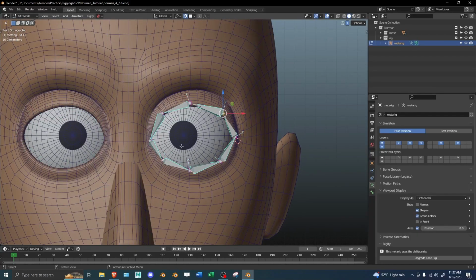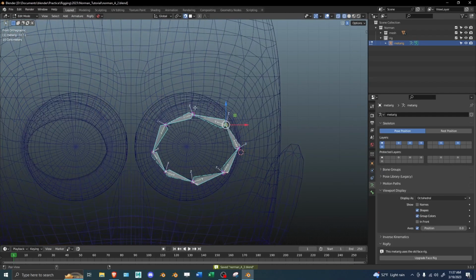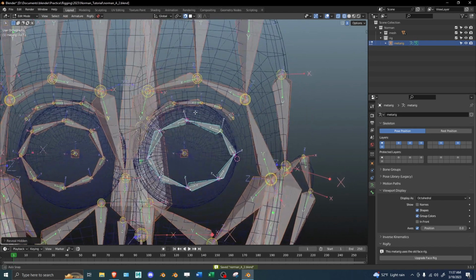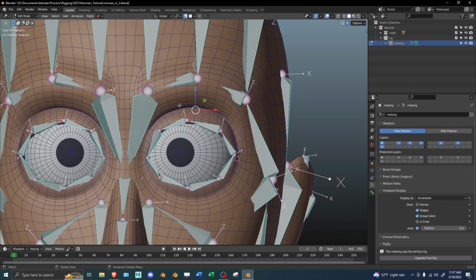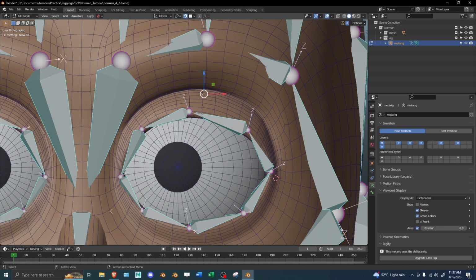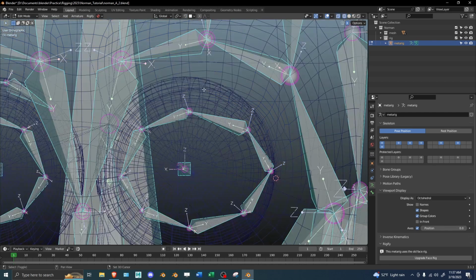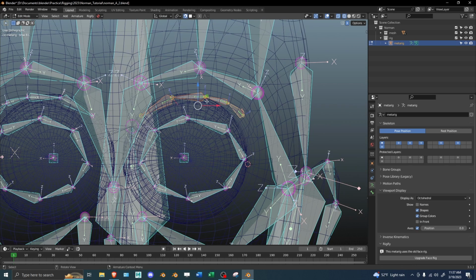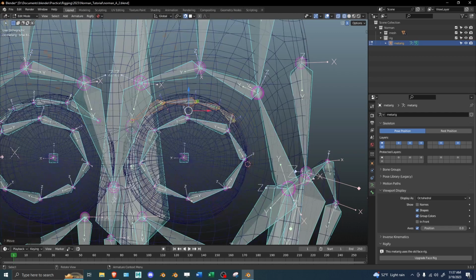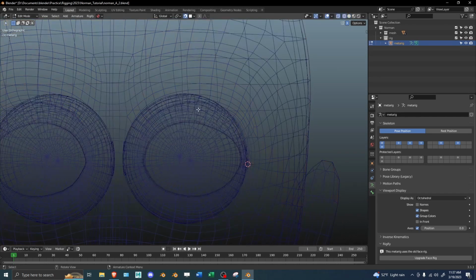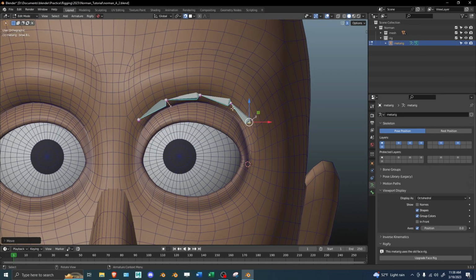Alright, so that's probably about good for the eyelids. And so now we'll go here. These are your inner brow bones. As you probably guessed, they just go underneath the brow here. Goes on the line.